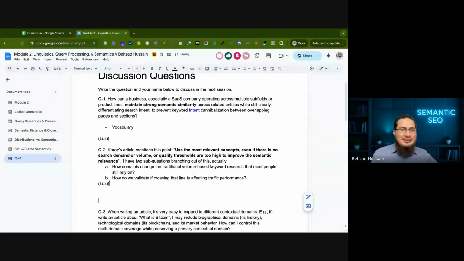So here the main thing is affecting the traffic performance. It may be due to context dilution. It may be due to ignoring the target topic or context. So let's start with the relevant concepts.